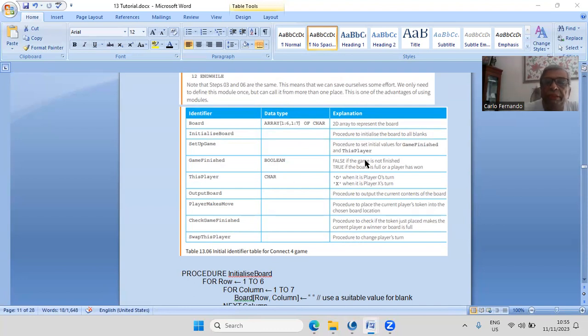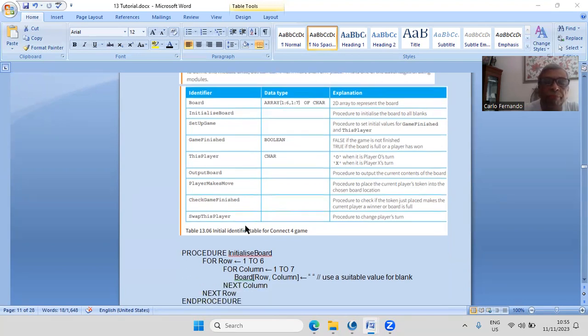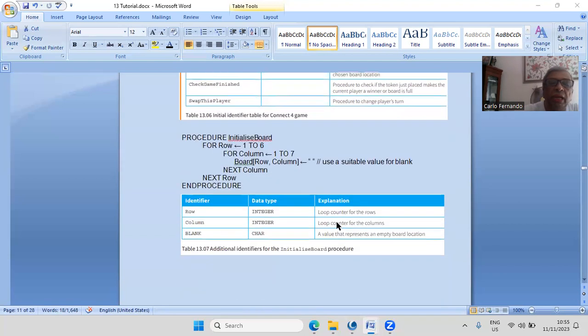Otherwise, if it is false, that means game is not finished. We have to go on. Player, the current player, is a char or character. Once it is O, then X. The next one is X, O, X. Alternately, taking turns, the 2 players. The output board is a procedure. Player makes move procedure. Check game finish procedure. Swap player procedure. So we start with it like this.